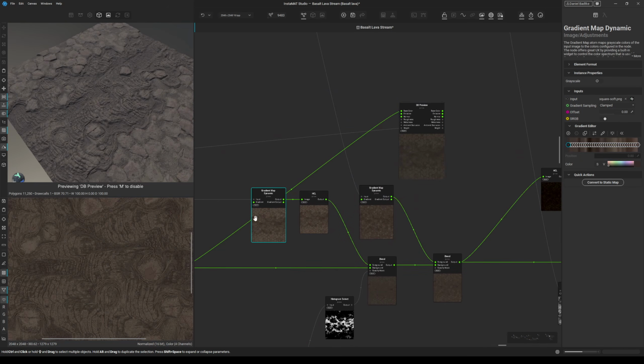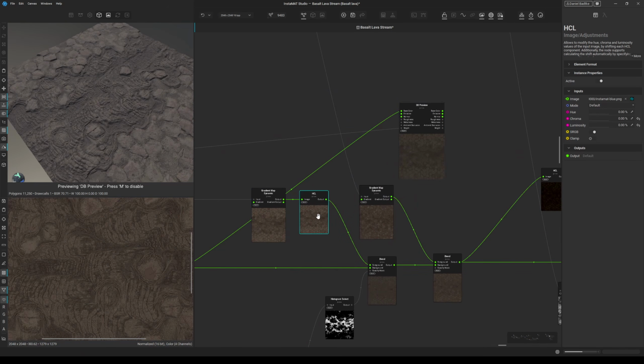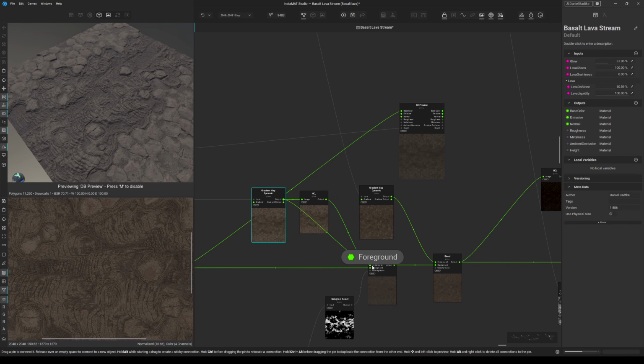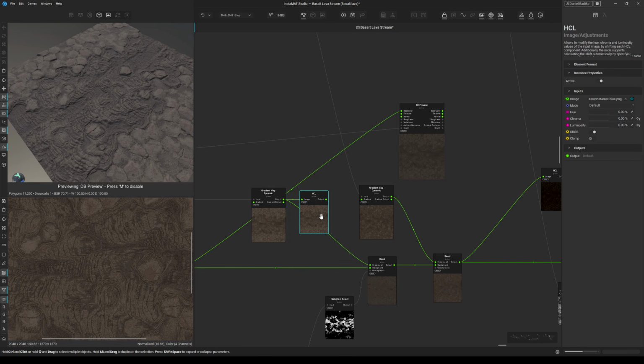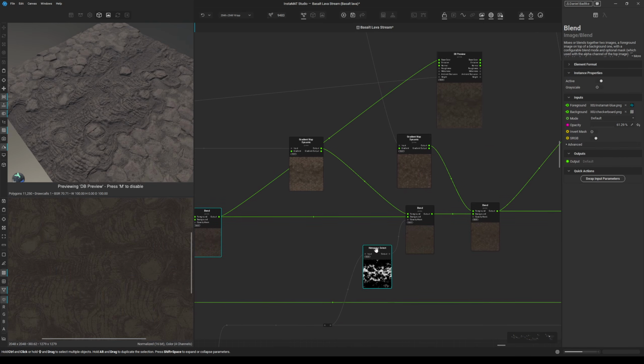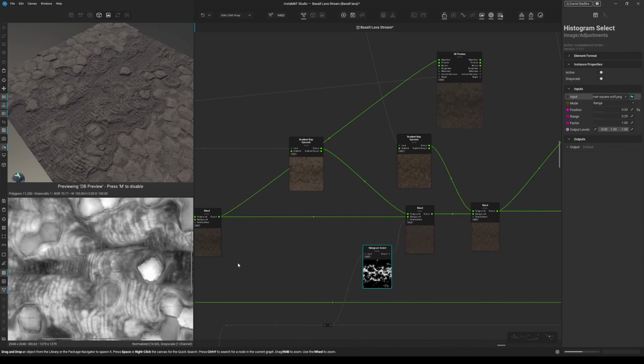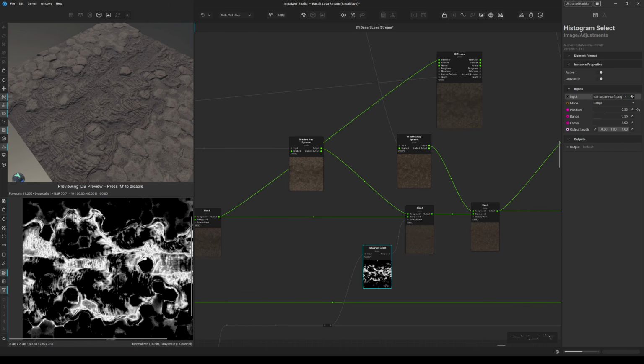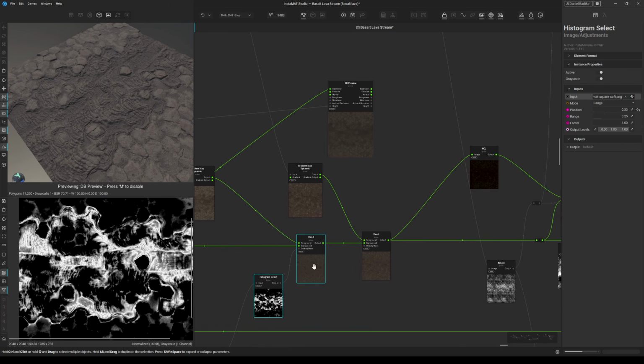I made an additional gradient map, used the HCL node, which seems to be unneeded as it's set to 0. And I blended this one with the first pass and used the histogram select on the height map to extract some of the parts of the lava.